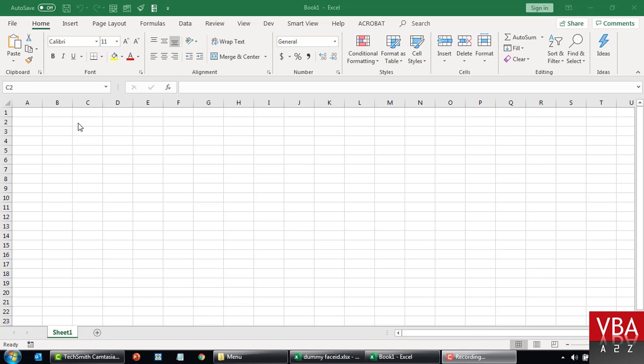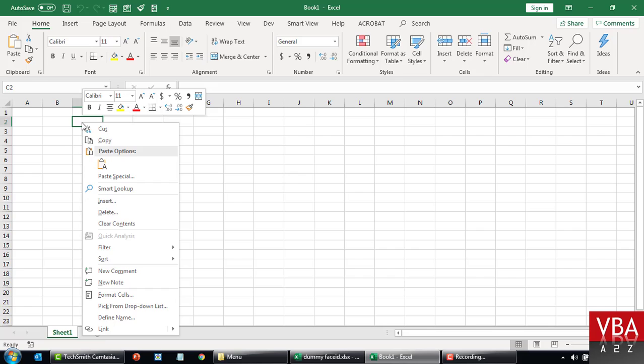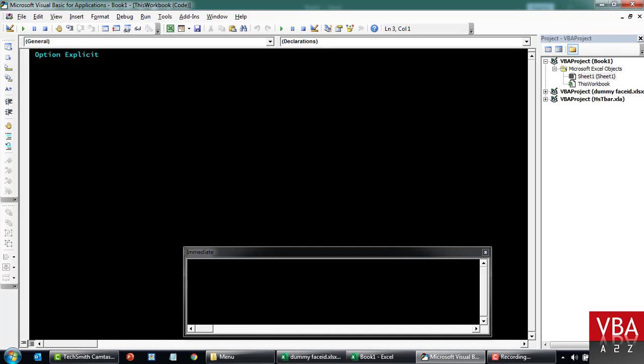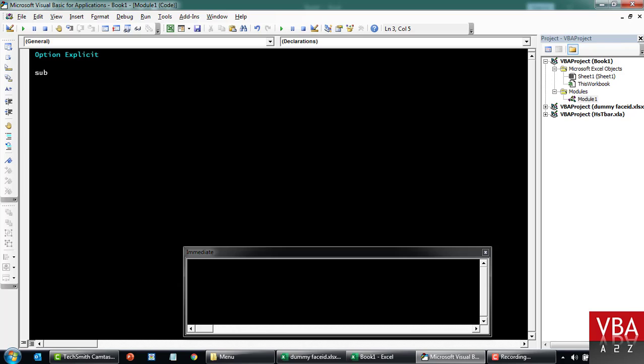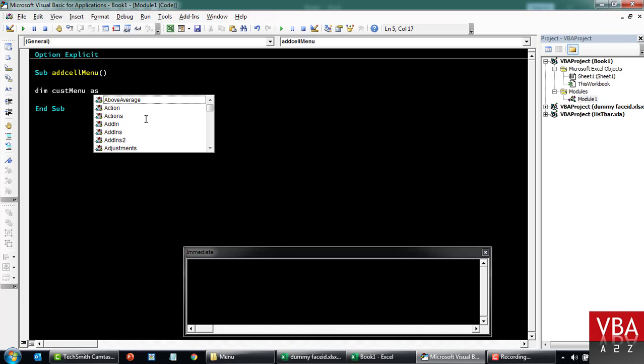Okay, now let's write a small code to add a custom menu to this right click inbuilt Excel menu. I'm going to go to my Visual Basic Editor. Let's insert a new module. We'll call this add cell menu, something like this. And then first it's going to be custom menu, as this is going to be a command bar.